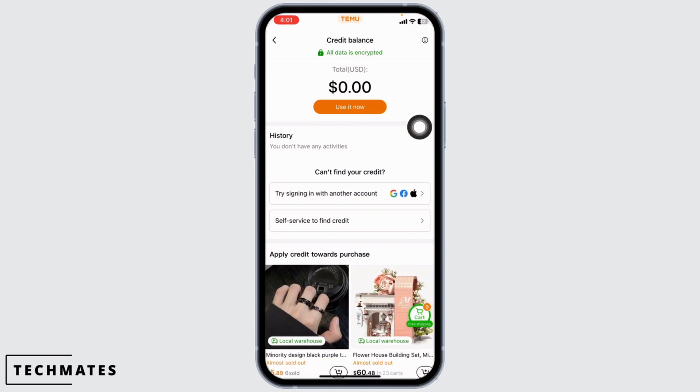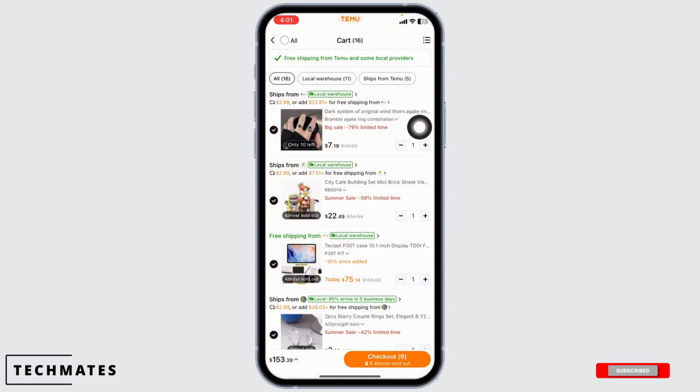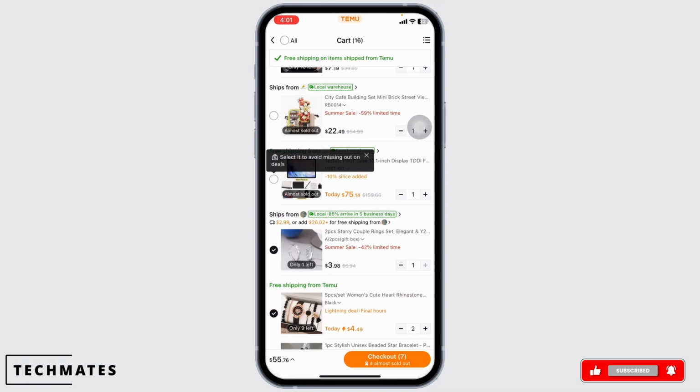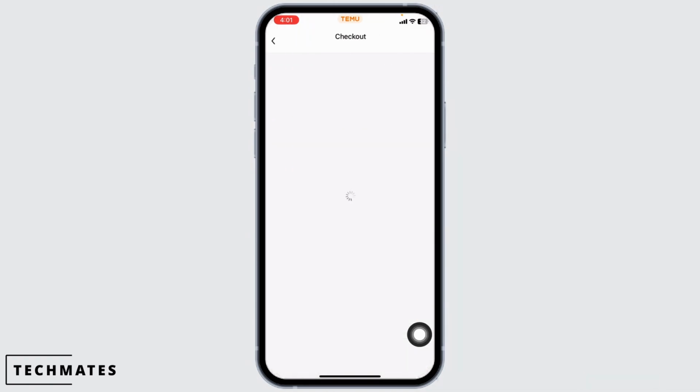Click on the option of Use It Now. With that, you will be directed to the cart section. Now from here, you can select the items that you want to purchase using the credit balance. Just check in for the items and then you can click on the option of Checkout.